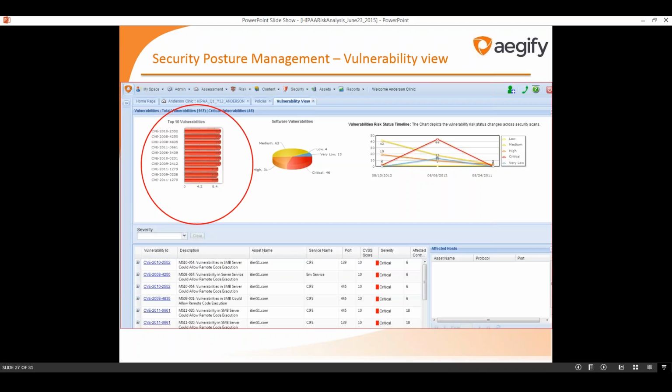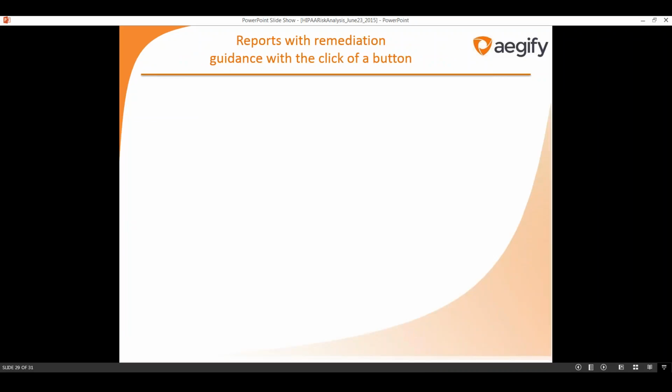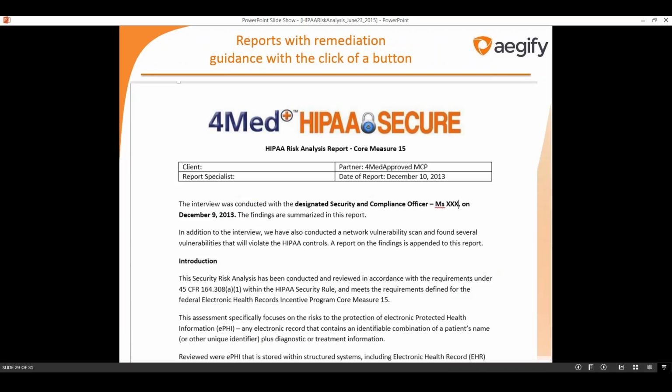You can also look at the security holes that exist, which will be shown by the tool. It will not only show you the holes and vulnerabilities that exist, but it will tell you how to fix the problems that are found. So you can do configuration scanning, you can do vulnerability scanning, so that you are aware of what's going on. And as I said earlier, you can generate reports with the click of a button.